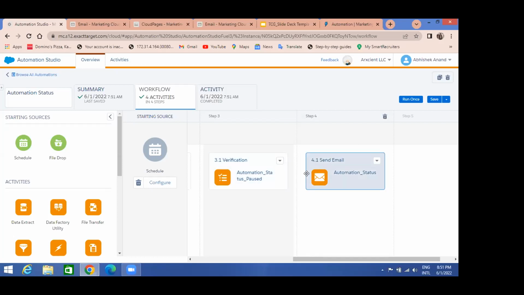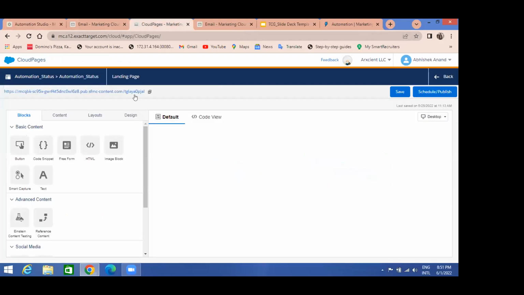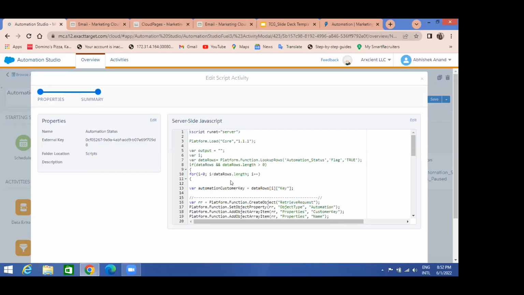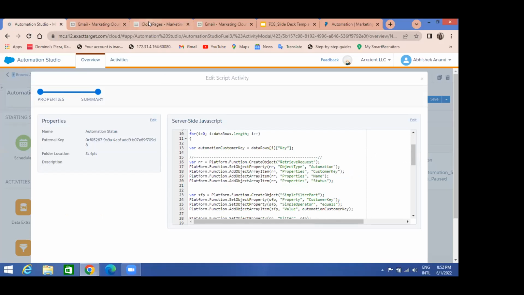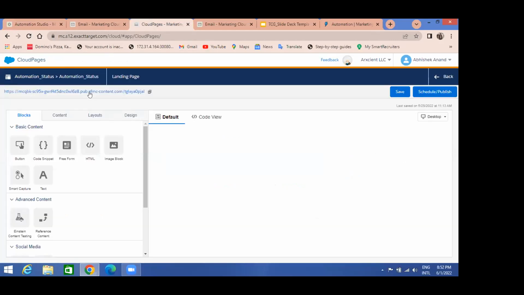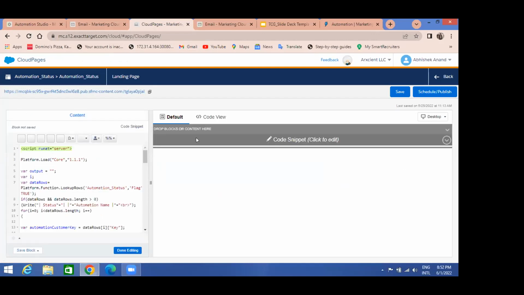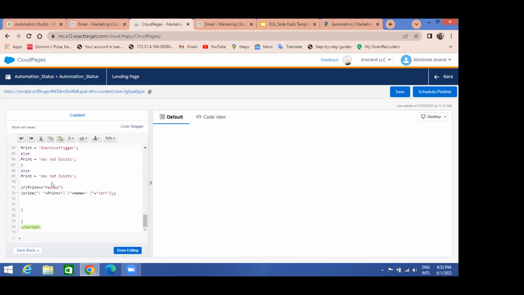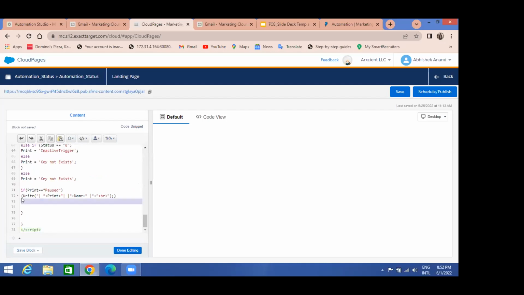Now there are two ways. Either you can receive the email by scheduling it for an hourly run, so you check the automation status every 1 hour. Or you can do one more thing: you can use the same script which I have used over here. This is the script. We can use this whole script in a cloud page. So in the cloud page, in the code view, I have added the same script over here. The only change I have made is that instead of that particular upsert activity, I'm just printing the value on this same page itself.